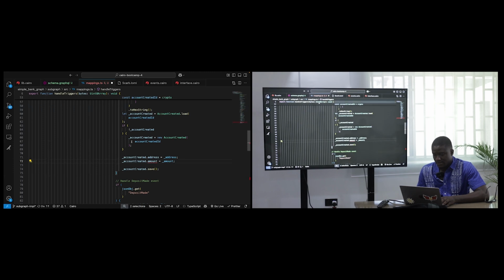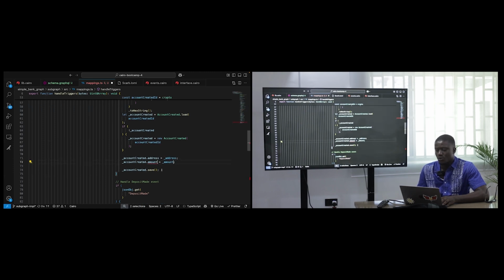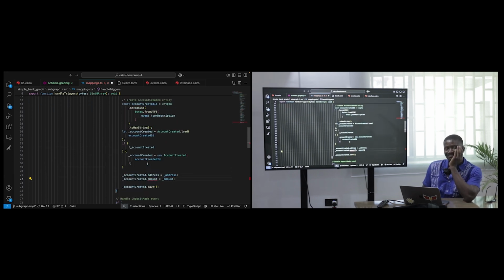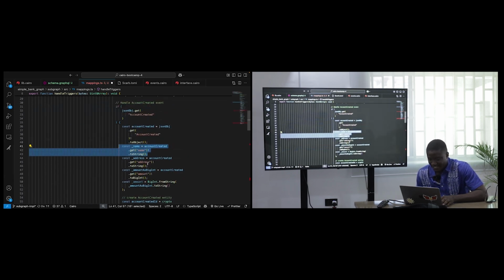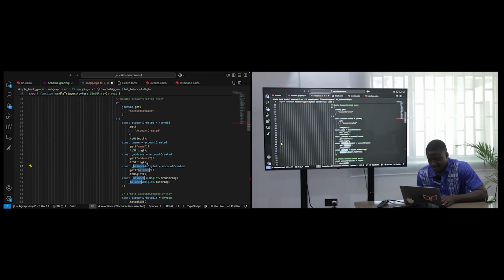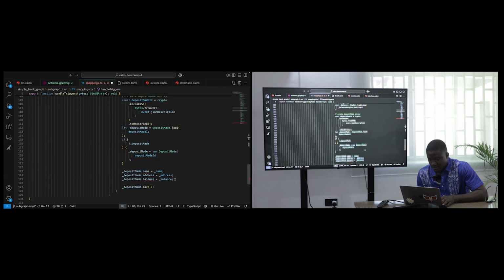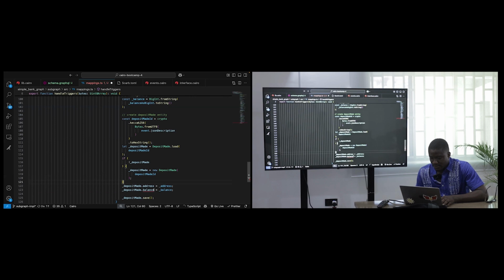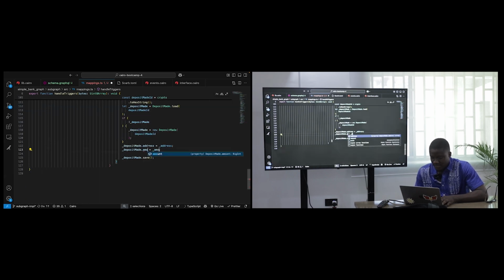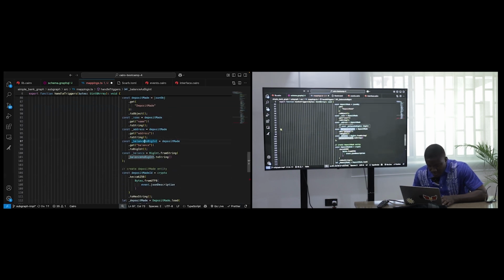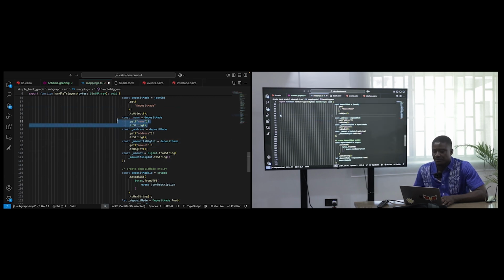Balance is amount now, but then we'll come here and make this amount. Leave address, remove name.